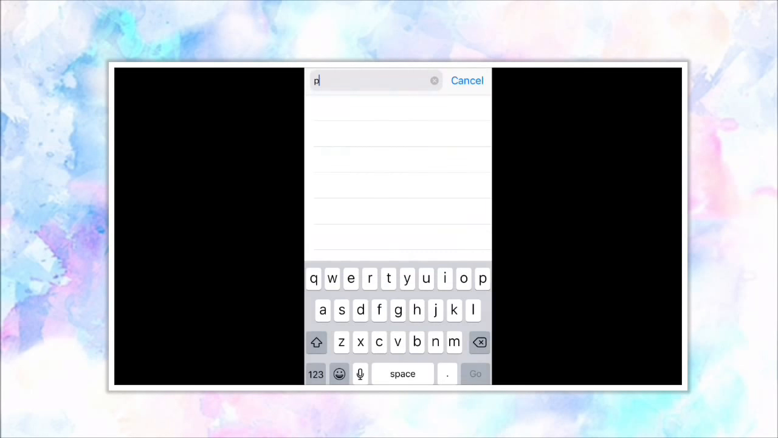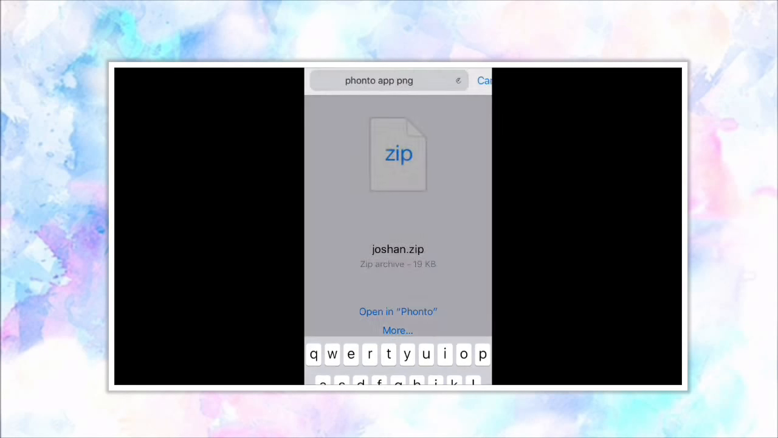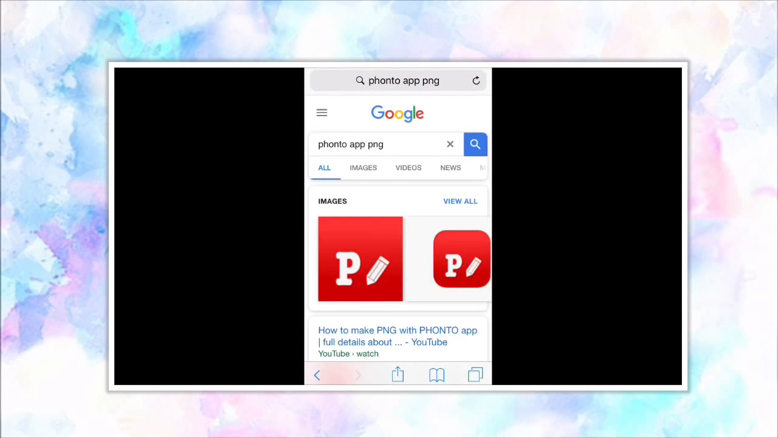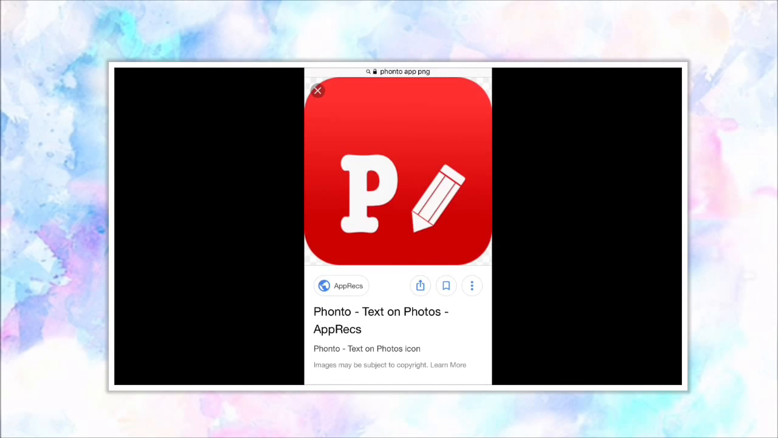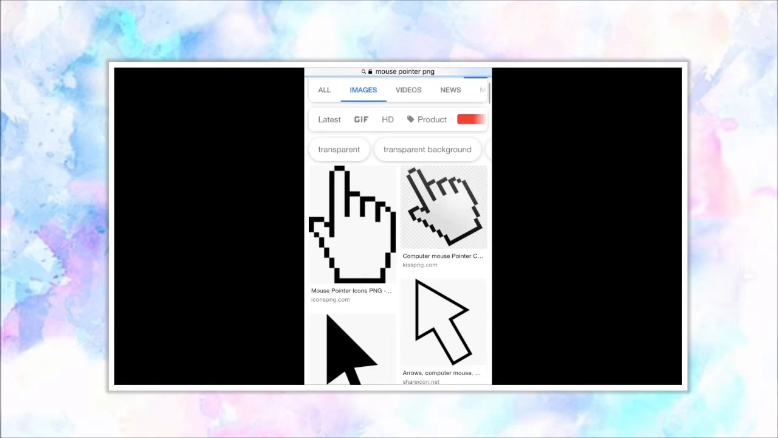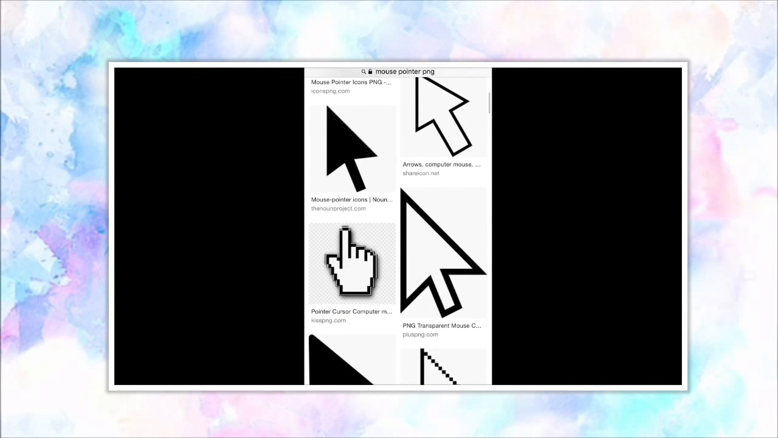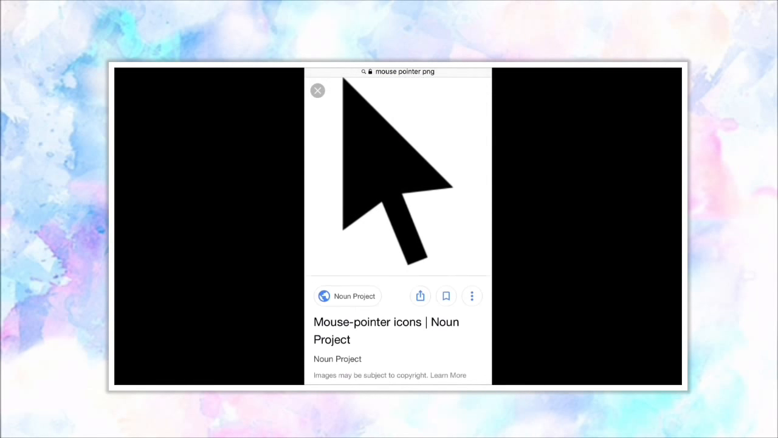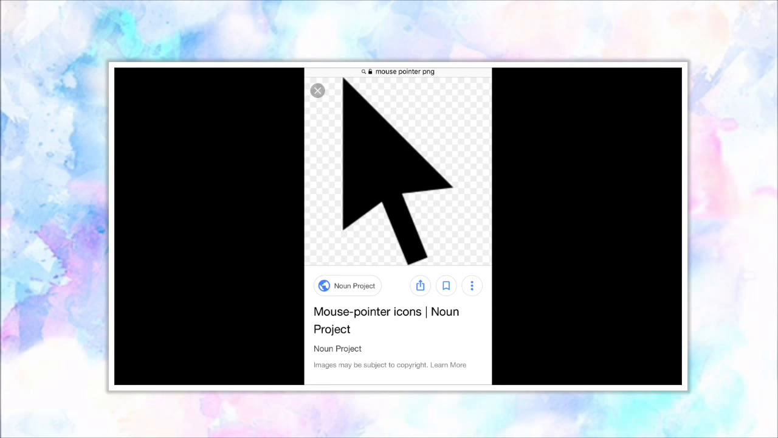Now I'm going back to Safari, and I'm going to search up Fonto app PNG. So if there's any pictures that you want onto your thumbnail, search them up, tap them, and click save image, and they should save onto your camera roll. I am also going to be searching up mouse pointer PNG, and I'm just going to do the same process by clicking on the image and saving them onto my camera roll.